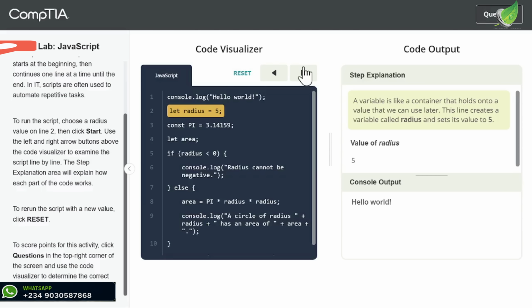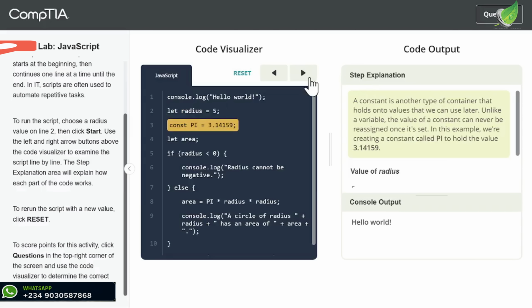So we click this arrow key to go to the next, which is let the radius be equal to 5. So we have a value 5 that we're working with. You can see the value displayed here. So we go over and the pi is going to be 3.14159. And the value of pi will be displayed on the right pane also.